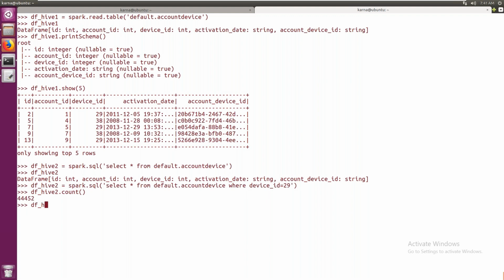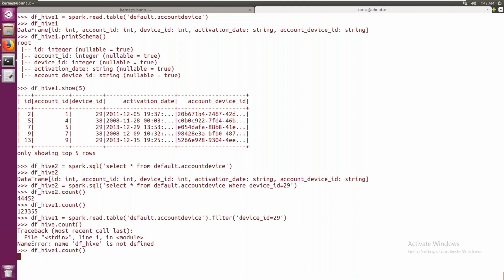Actually, how many records are there in this table? Let's see from df_hive1.count. We have 1,23,355. But filtering with this statement, we got only 44,452. That is the advantage we have with this. What we can do with hive1 is a filter, device_id = 29. We can do that and get the same thing, the same count here also.